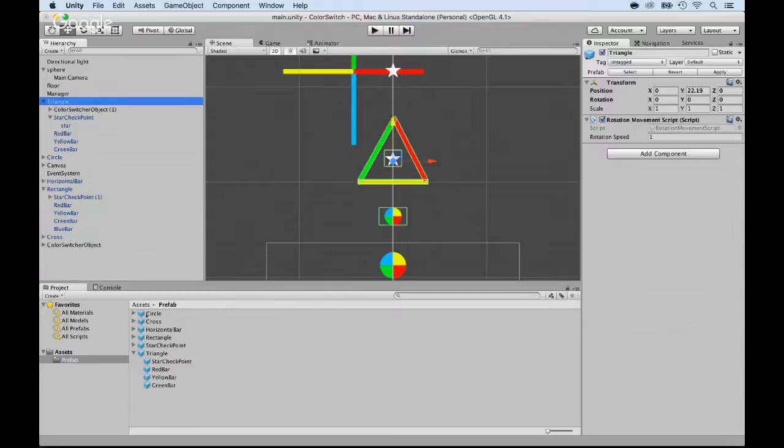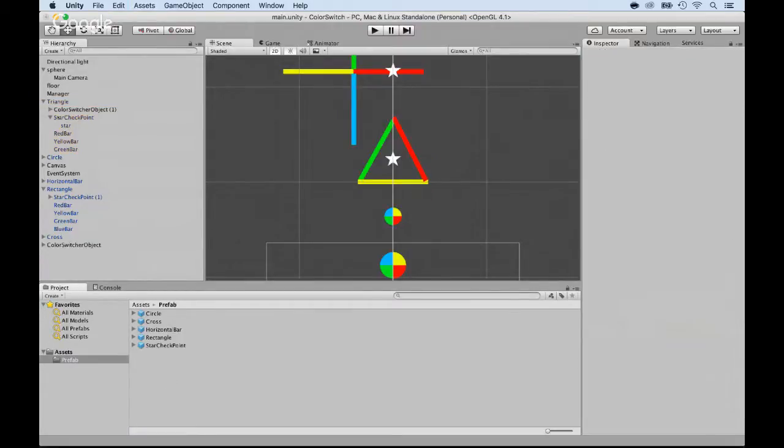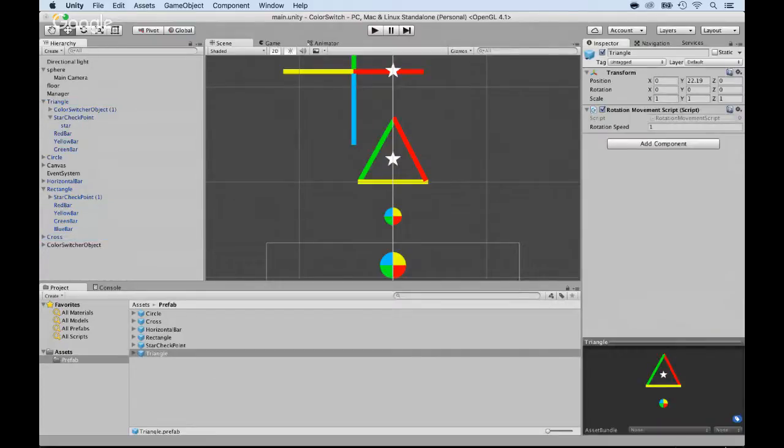So I'm going to remove the triangle prefab, and take this triangle and make a new prefab by just drag and dropping it here. Cool. And as you can see here at the bottom, the prefab has everything. It has the color switcher, the star to make the point, and the triangle that will rotate. So I'm just going to try it out for now.